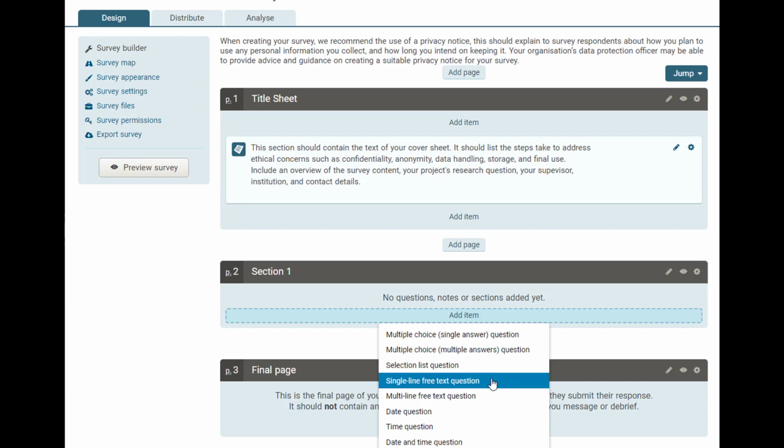Use them for follow-up, use them for clarification. And if you do want to collect more detailed data with an open-ended question, just make sure that you flag in the title sheet as well that there are a number of questions that require some more detailed or considered responses. The other options are date questions, where the respondent can indicate a date.